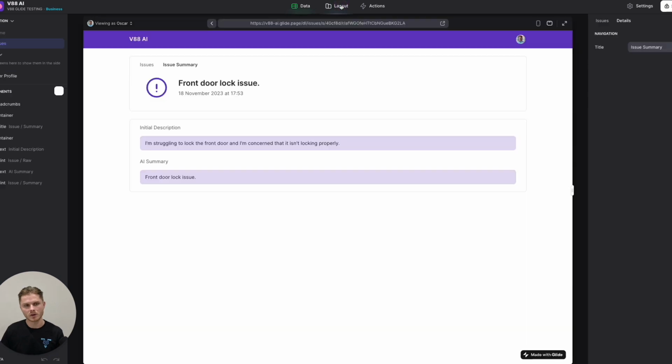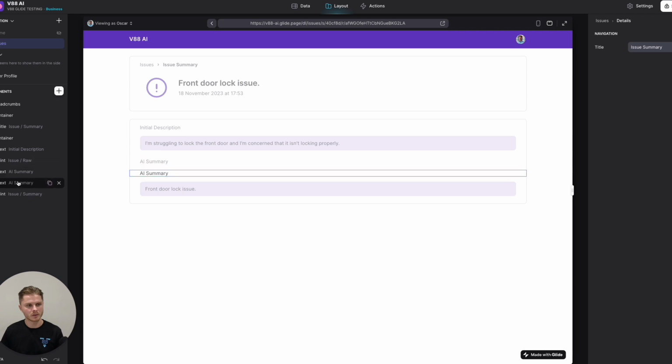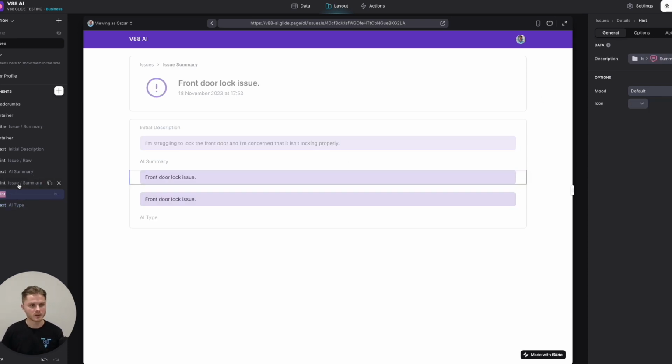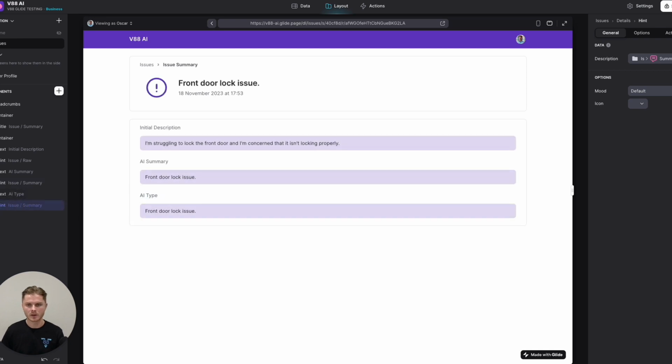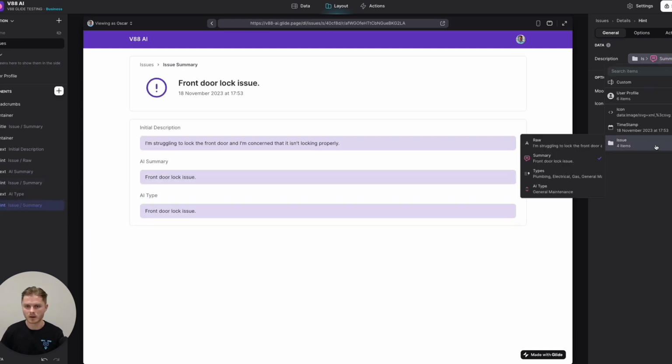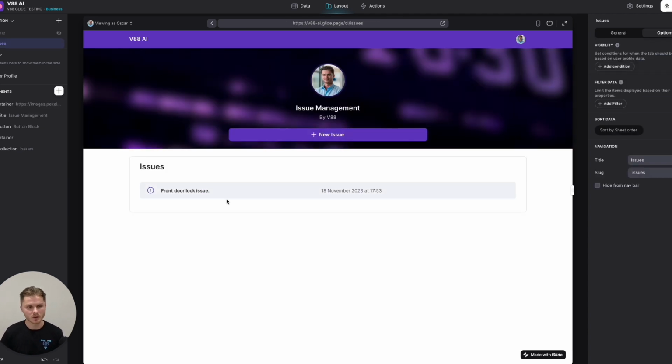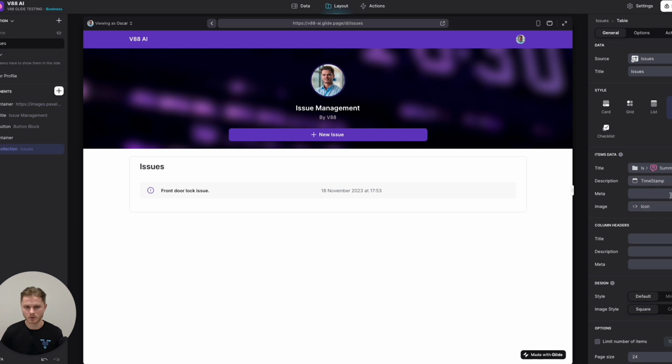So now going into our UI, let's actually add in another piece of information. So this is going to be the AI type. And then let's just put it into a hint component here. So this is going to come from our issue AI type, general maintenance. I'm just designing it like this so it's really clear to show you guys. And then perhaps let's actually also put it in here so you can see it in the list. Okay, so let's now go and add another issue and see what happens.